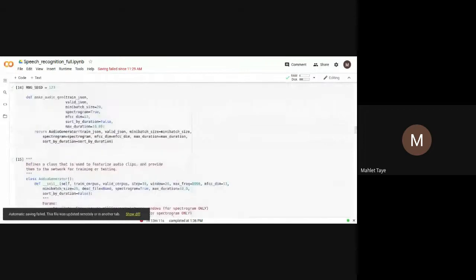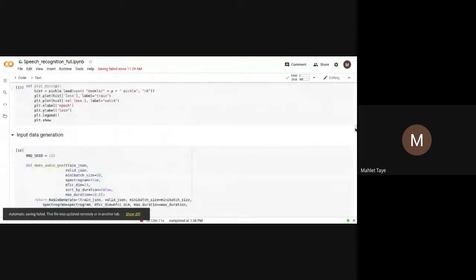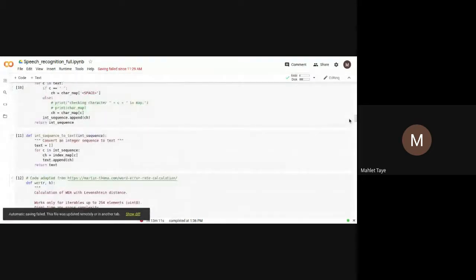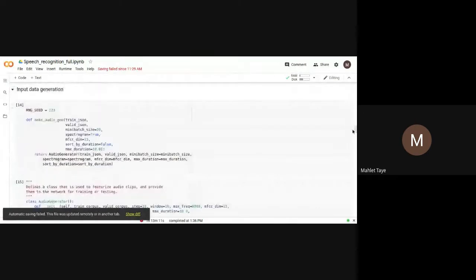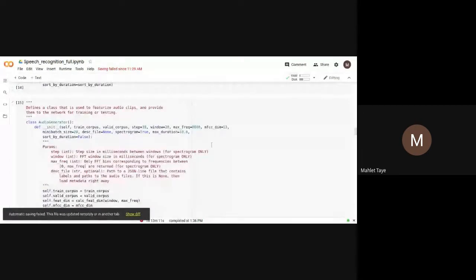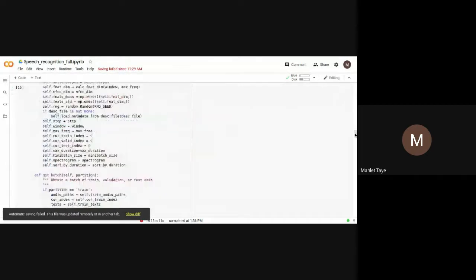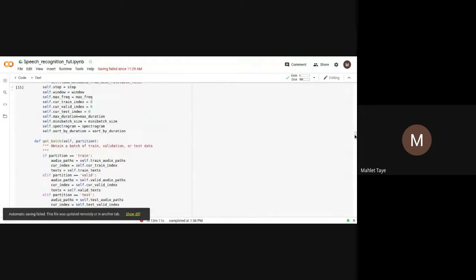And the next step is the data generation stuff. For the data generation, I have a data generator class, which can take that JSON file as an input, and it will generate an object which can return back the possible features, plus everything needed from the data perspective.